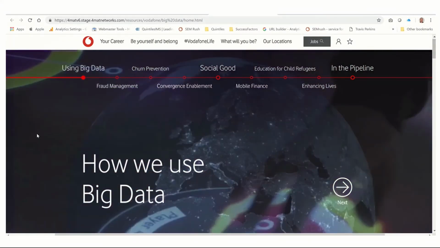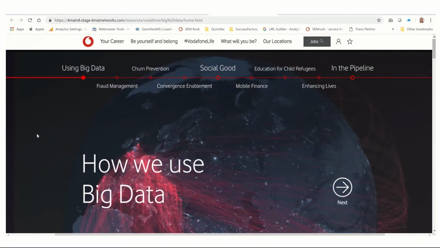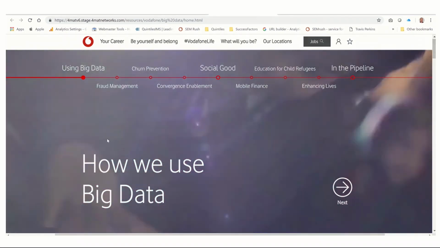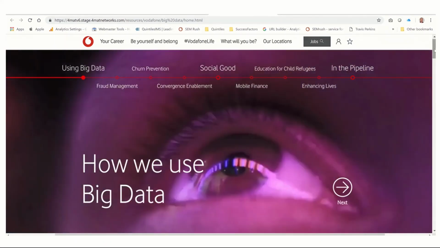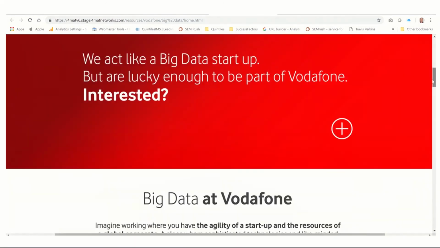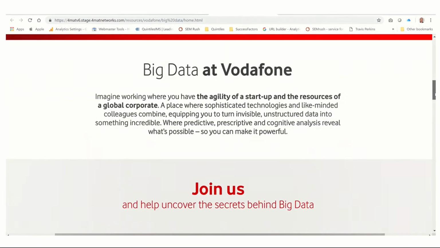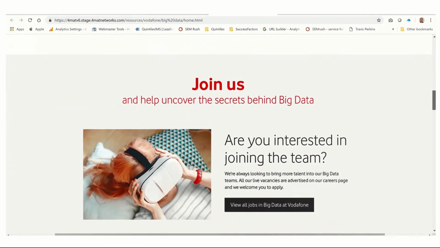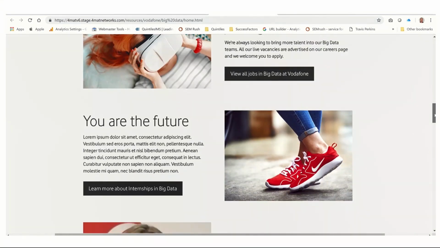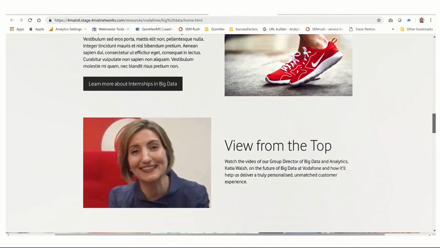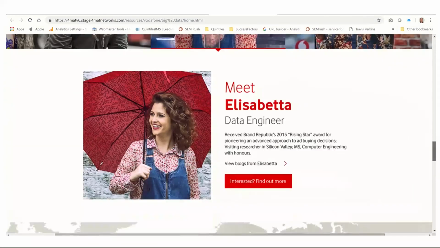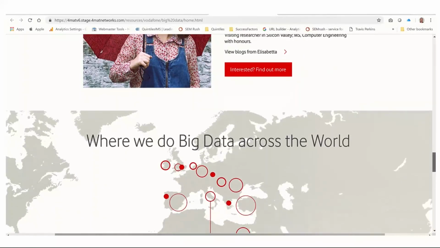So this is an example of a landing page for Vodafone, all about big data. It's designed to give insight into what they're doing globally around big data. So fraud management, convergence, and there are lots of little calls to action as you go down the page. Not necessarily to get somebody to actually apply, although there's a link to view all jobs in big data. It's to give insight into what's actually going on with them, and to really start saying, you need to talk to us, you need to find out more.